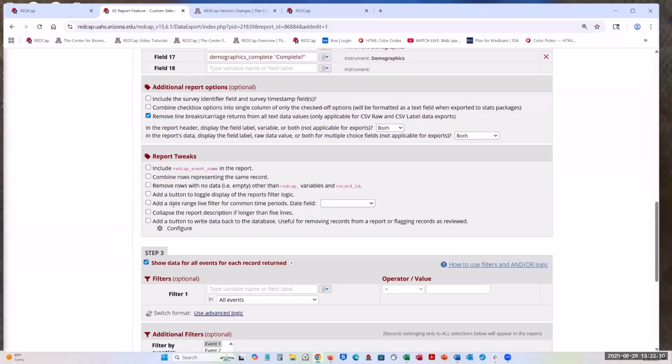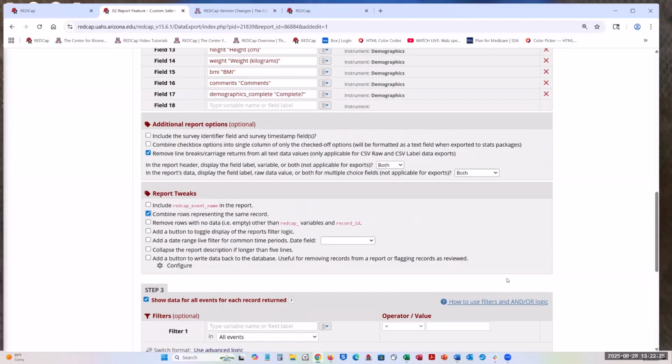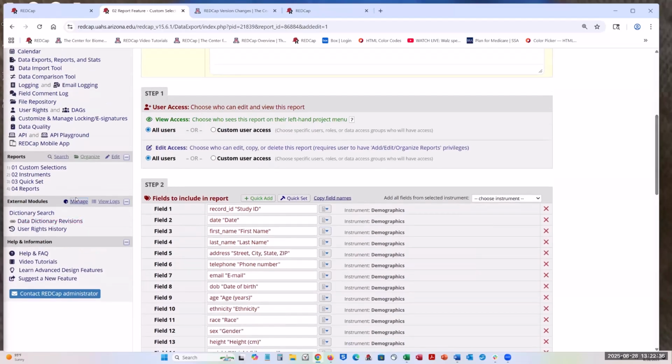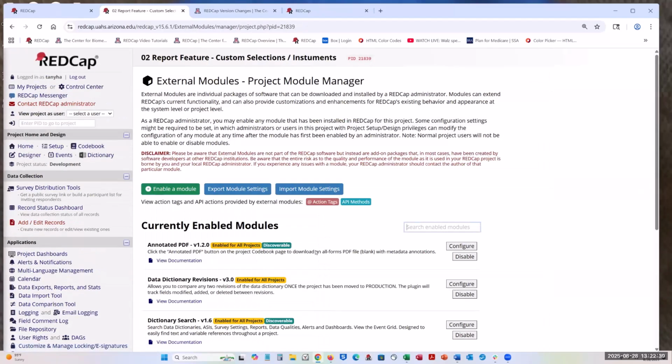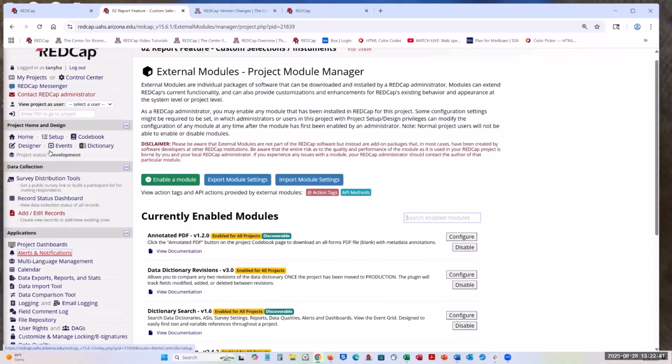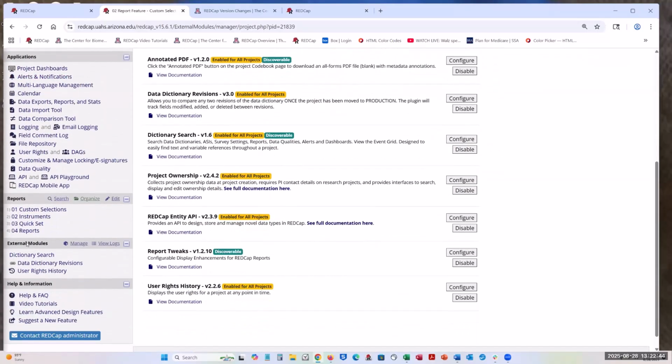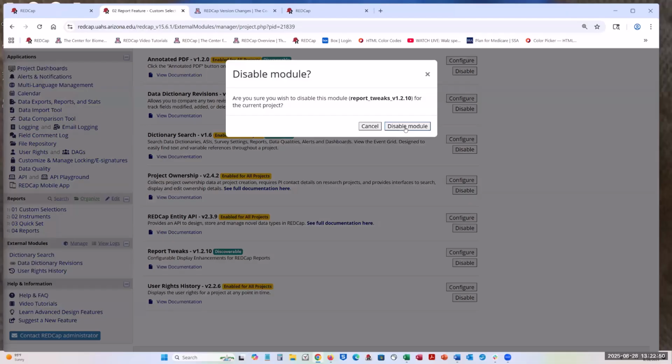Now I have installed the report tweaks on this, combining rows for multiple events, but not seeing anything change as far as... Do you know if those fields are part of that report tweaks or if it's part of the native report feature in REDCap? Oh, no, sir, I don't. So that'll be a quick test. Let's take that out. So we can just come in here, go to the bottom, go to your external modules, and we're just going to disable it.